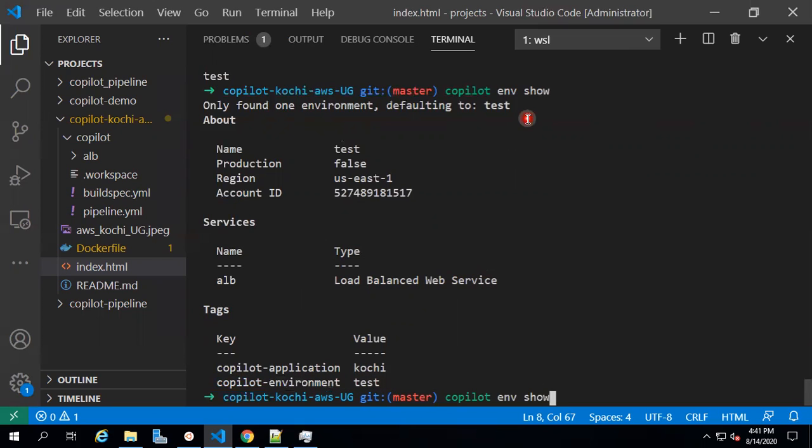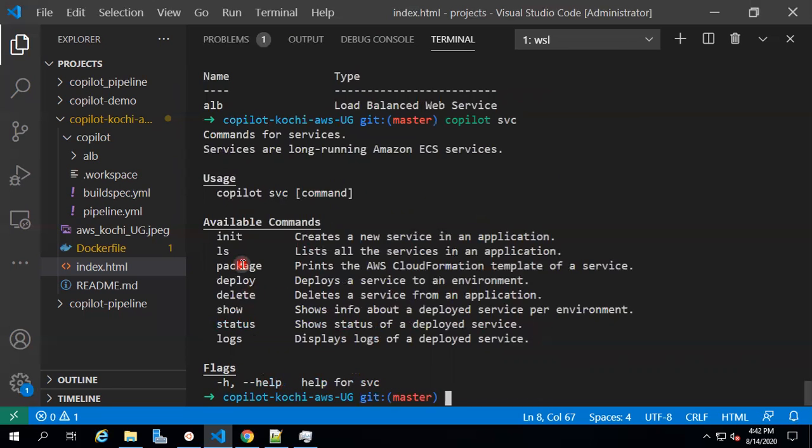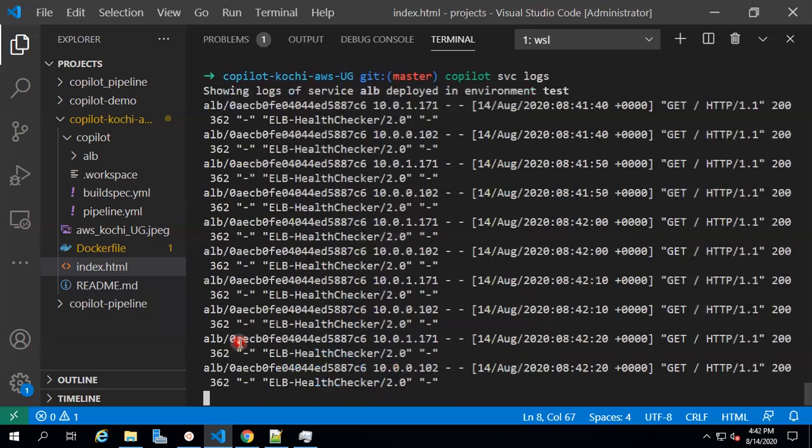And let's see about the service right now. So I have one front-end service, which is my load balancer. So svc ls. This is the load balancer detail. If I put svc and hit enter, I can see either the package of my CloudFormation detail, or deploy, or I can delete this one, or show, or logs. So I'm going to put logs over here to show you the logs. Hit enter. Now you can see these are the healthy logs from your load balancer.